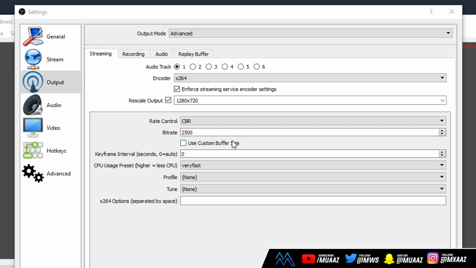Anyways, I don't really know anyone who uses a custom buffer size, so I always leave that unchecked. But for a keyframe interval, you always want to change this to 2 seconds. I'm pretty sure that's what most streaming platforms ask you to do too, so just do that to be safe. But anyways, moving on from that, we've got the CPU preset.